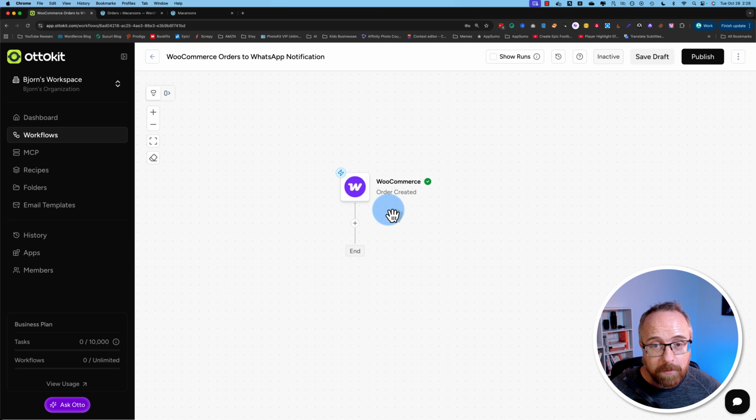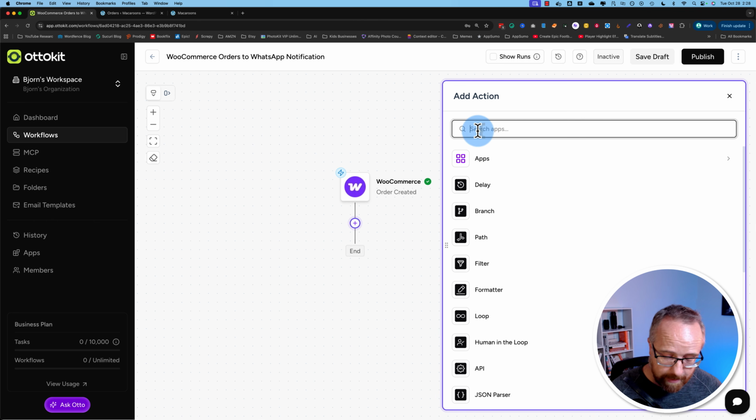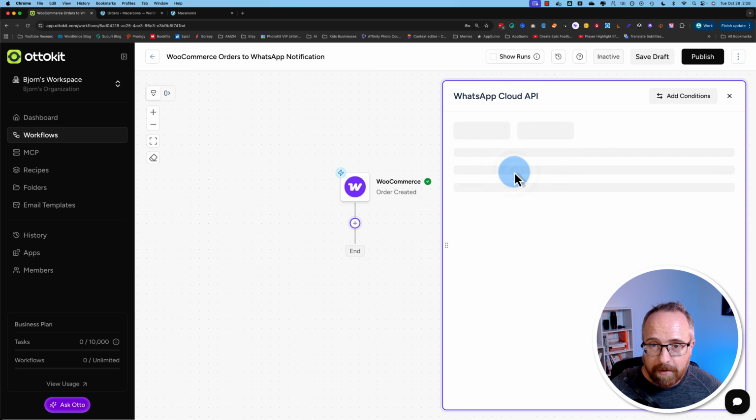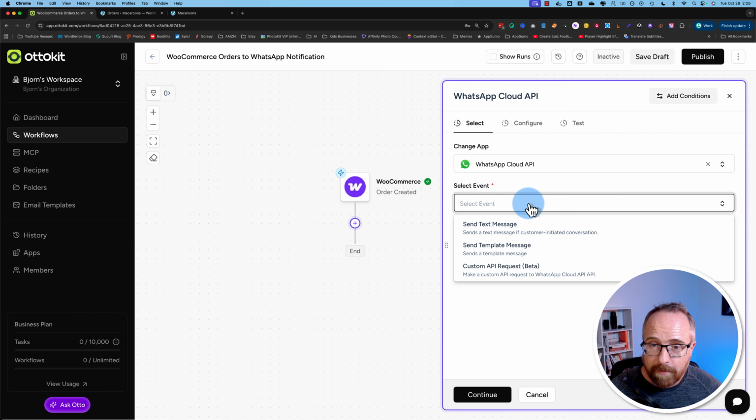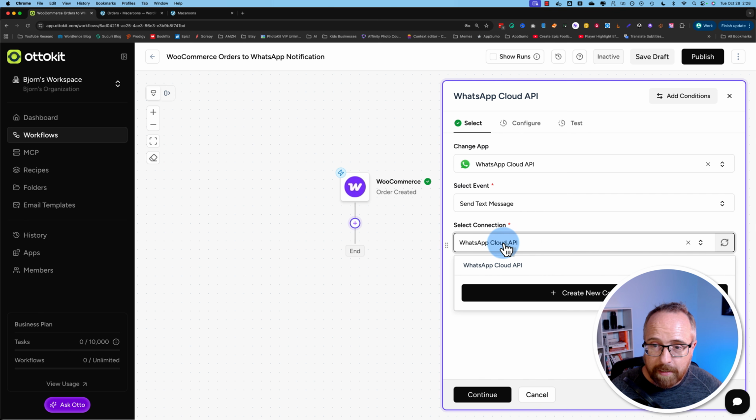Now that we have a trigger, we need to add at least one action. In this case, we're going to add the WhatsApp action through the WhatsApp Cloud API app. This is going to allow your WhatsApp to receive messages from Ottokit. We have to select an event right here. I'm going to choose send text message. We have to create a connection.